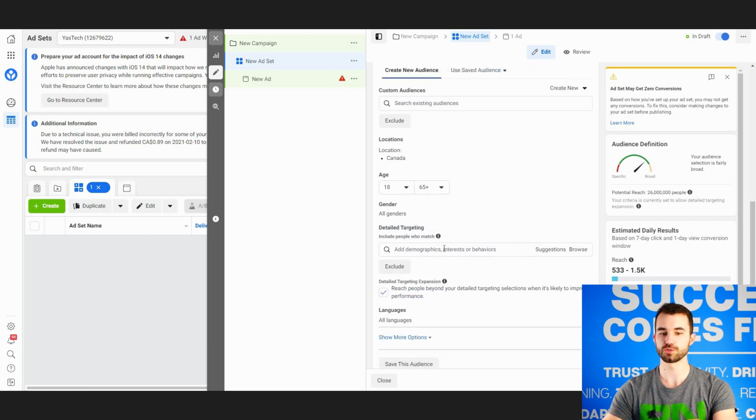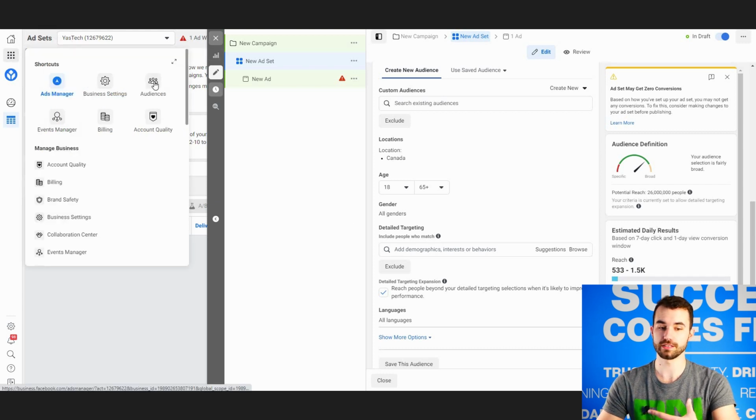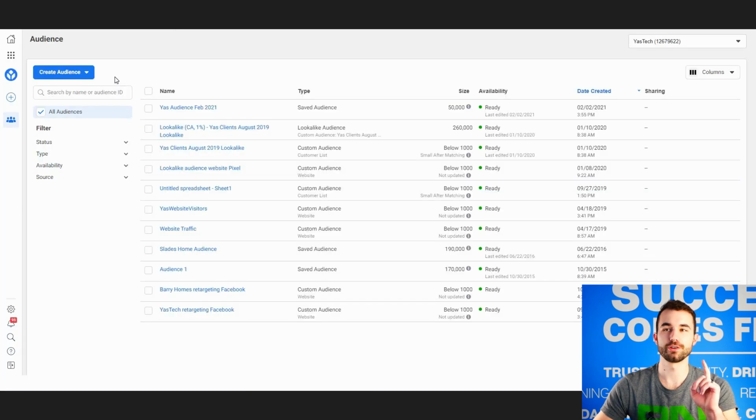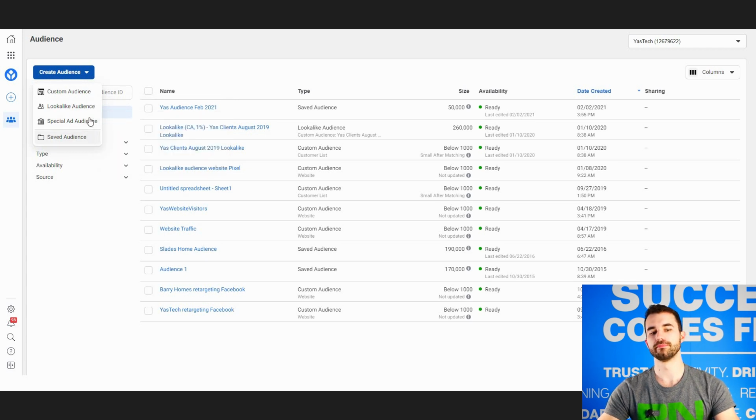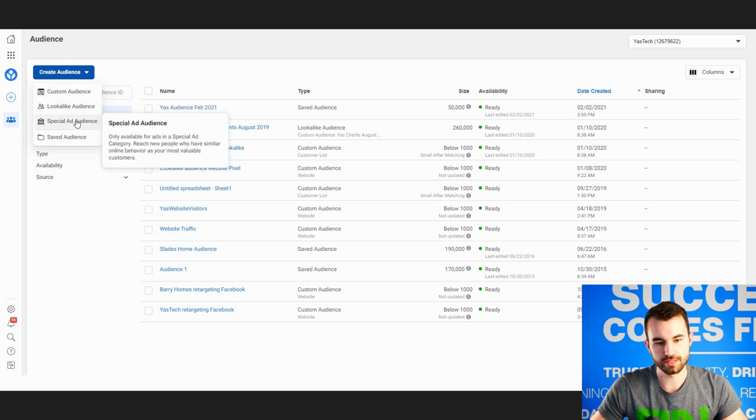But at this point, I'm going to switch over to the audience manager. Again, I'll show you why I find it at least a little bit easier to manage. There is still something in this section that they made kind of complicated. When you go to create audience in the top left here, your options are again custom audience, lookalike audience, special ad audience, and saved audience. And the top two do the same thing that they did on the other page. Special ad audience only works for things in the special ad category, which I am not familiar with, so I'm not going to touch on that.